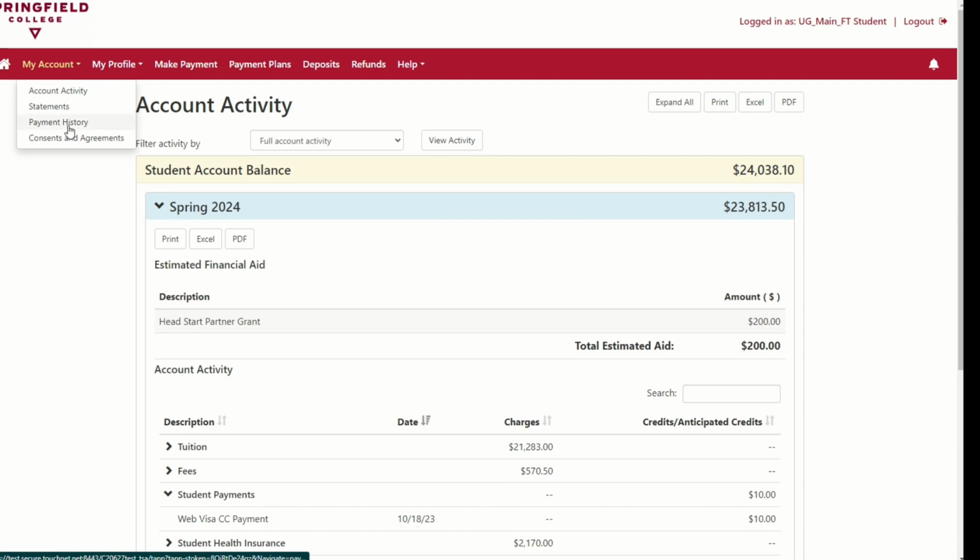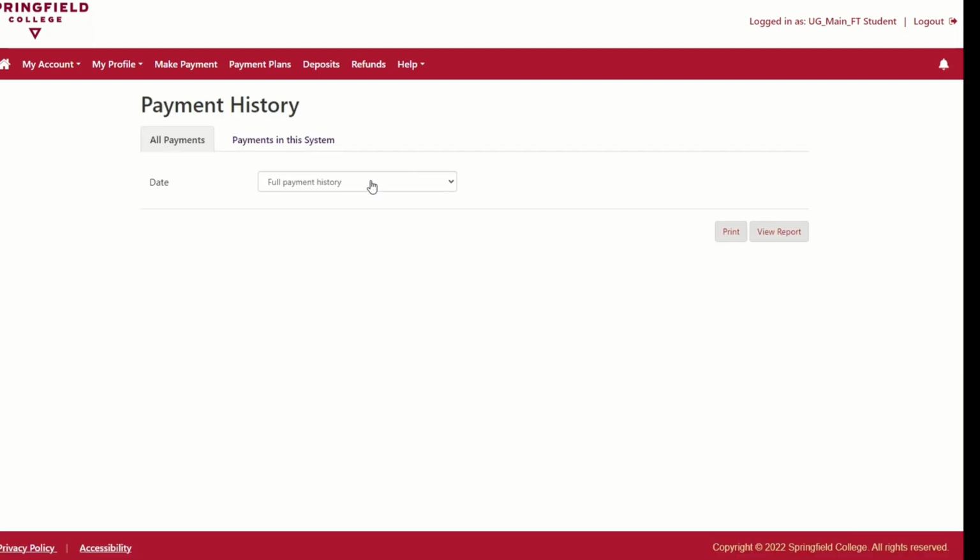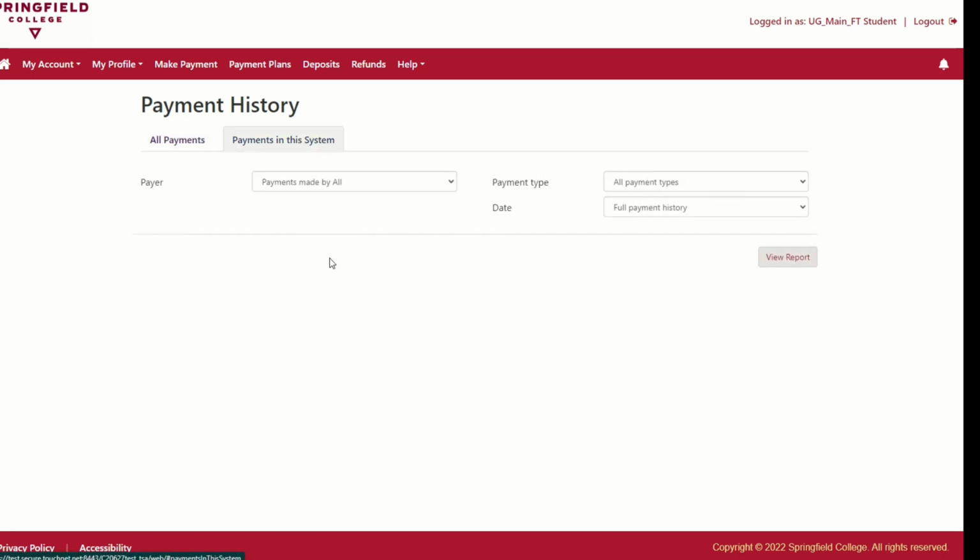If I go to payment history, which I can get from my account and going down to payment history, I can look at the full payment history. I can look at a date range. And those are all of the payments that you make on your bill. You can look at just payments in the system. You can look at payments made by anyone, payments made by yourself, payments made by authorized users.